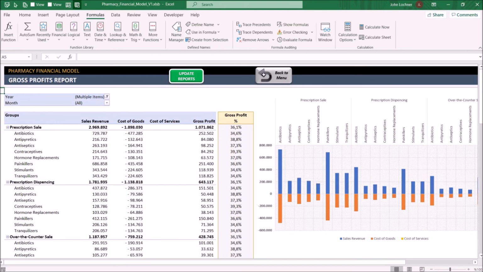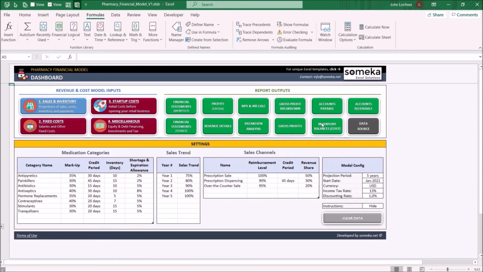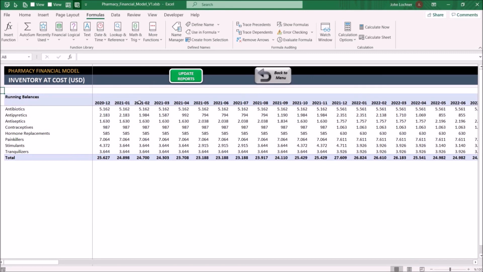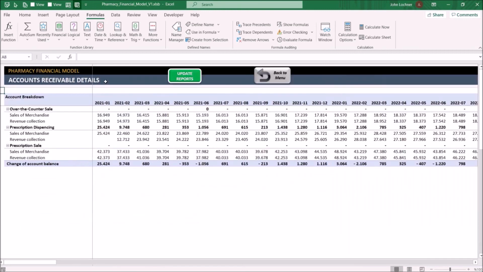Accounts payable report will indicate the purchase and payment values for each product type in a particular month. Inventory at cost will be showing you the total cost of each product type for each month. Account receivable report will indicate the money to be collected later for each channel type in a particular month.